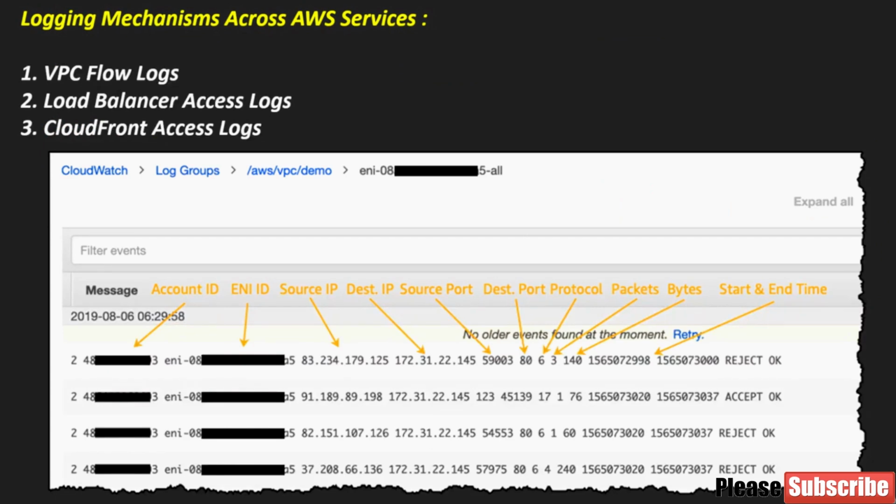So what are the logging mechanisms across AWS services? Starting with VPC flow logs, for tracking the flow of data. VPC flow logs record metadata about the IP traffic going to and from network interfaces in your VPC. By examining these logs, you gain insights into accepted and rejected traffic, and it helps you validate security configurations and detect anomalous behavior.